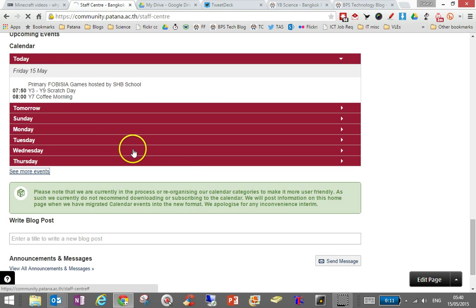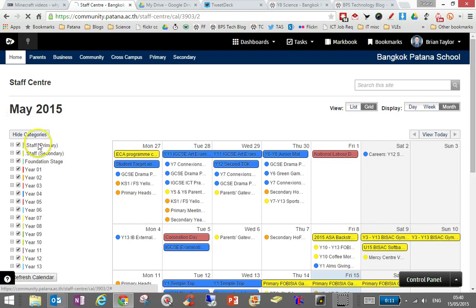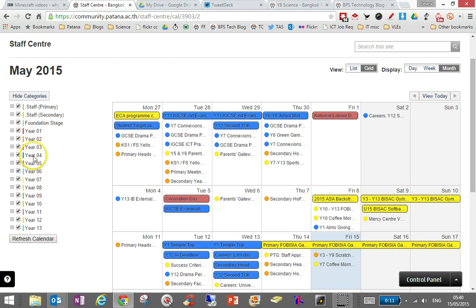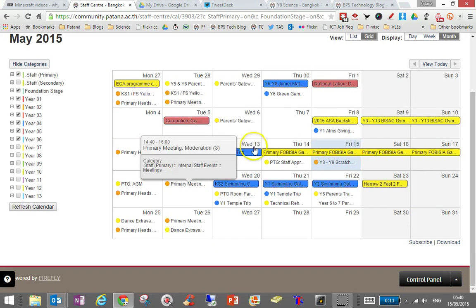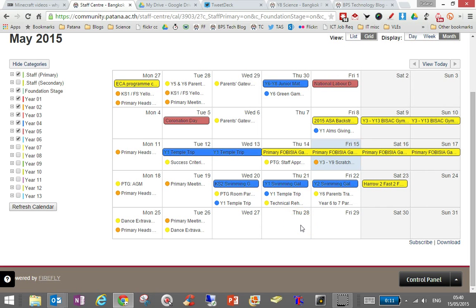On the whole school calendar, when it loads, you will see that we've split all of the events into the different year groups. So for example, if I was just a teacher in the primary school, I wouldn't necessarily need to know about these events, and I could unclick them and click refresh calendar, and that will take out all of the events associated with secondary staff and all of these years. So let's just wait for that to happen. Once that's happened, you can see the calendar looks a lot smaller.